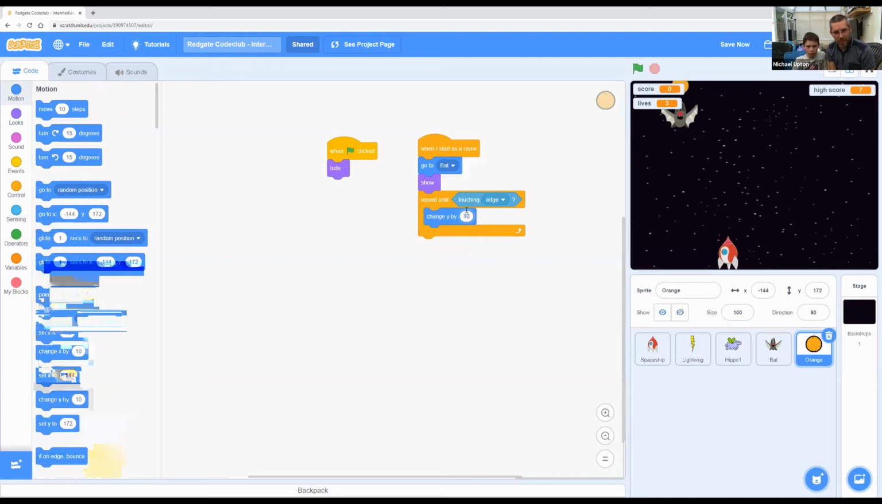That's right. Oh, it's like it floats. Okay, it floats. Oh, it's going up. That's wrong. Change Y by minus, negative 4. I want to do 3. Well, that would change the speed, wouldn't it?